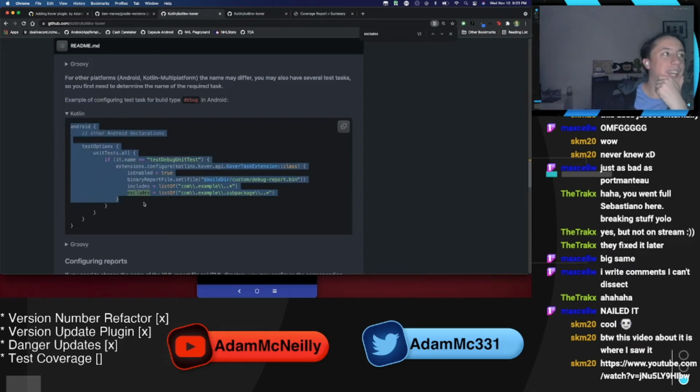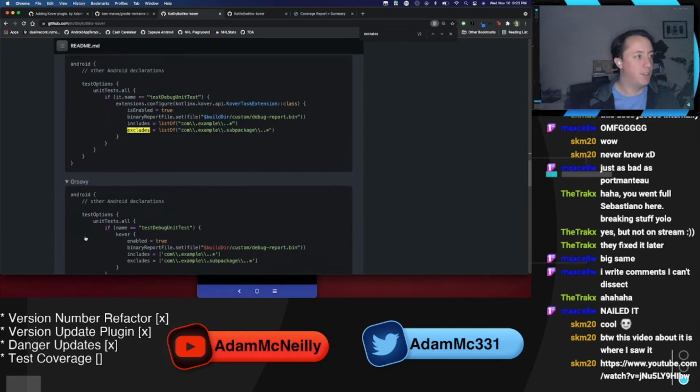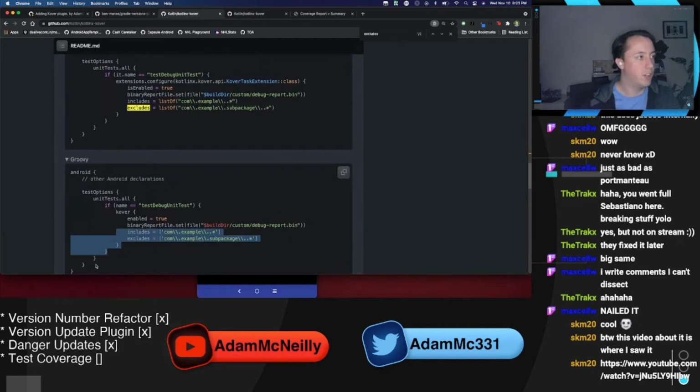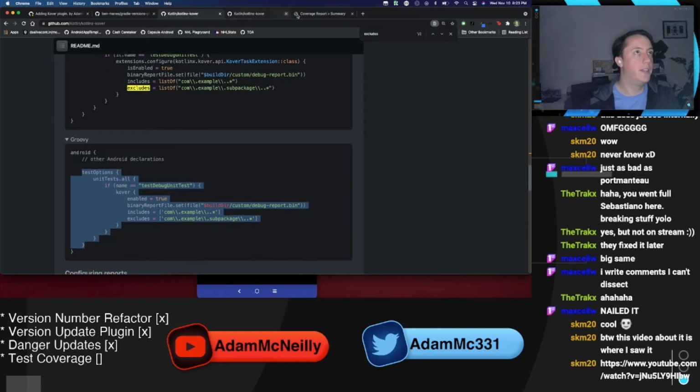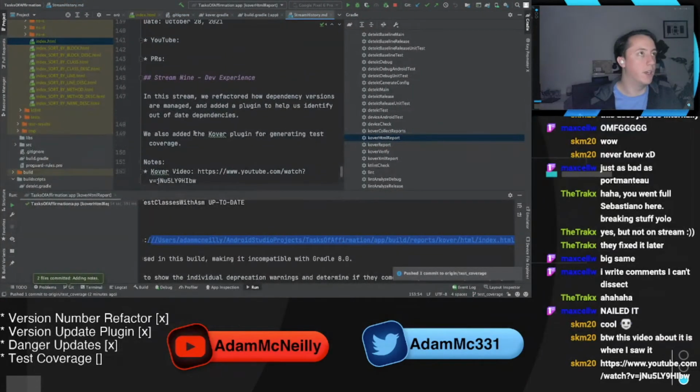So this is where we saw the Android configurations. When the debug unit test runs, we have this extensions.configure and then we set this excludes, and we can give it packages to exclude from the coverage report. So we're going to try that. More specifically, we're going to try the Groovy version. So let's do that and see if we can just add that name and get it to work.